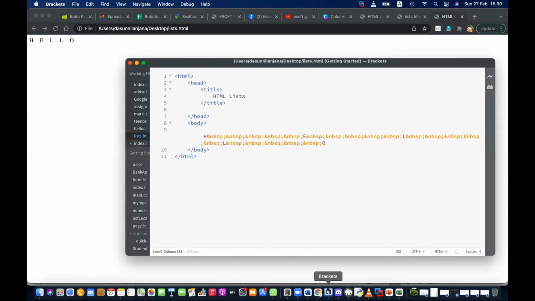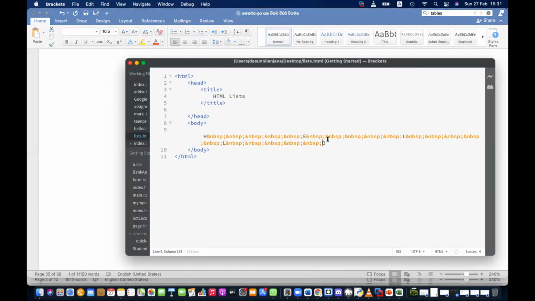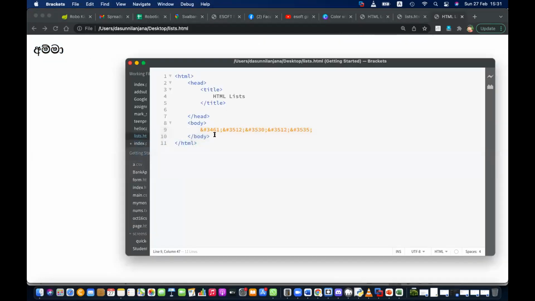See this. I just gave you some example. Let's copy this and put this in our code. So let's copy and paste this. And this is Sinhala language letters. So when you have Unicode, it will be displayed in Sinhala. You can see it's Amma in Sinhala language. So likewise, you can write any language using entities. Only thing that you have to do is find the correct character code.